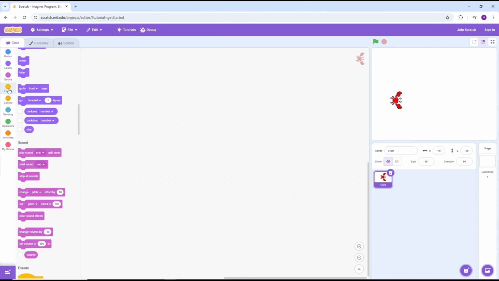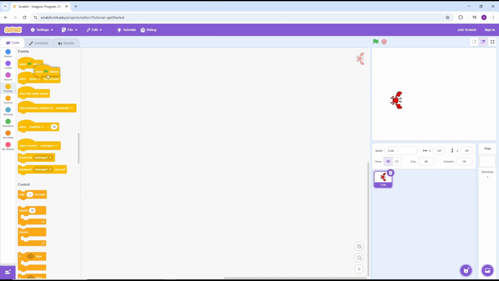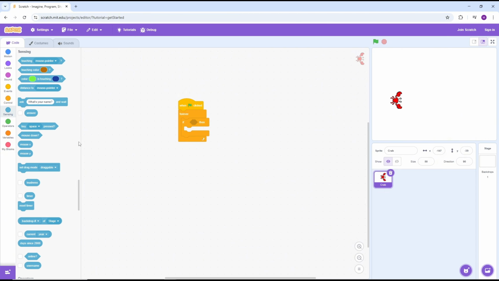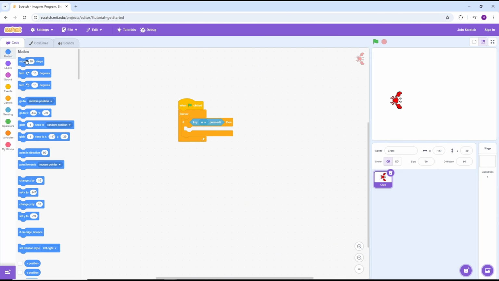You can go to Events and click when flag clicked. Next, use forever, and I will use if then. Go to Sensing, so we use the key pressed block in it. I will use W, and then you can use the motion block move 10 steps. If you play the program, it will move 10 steps if you press W.